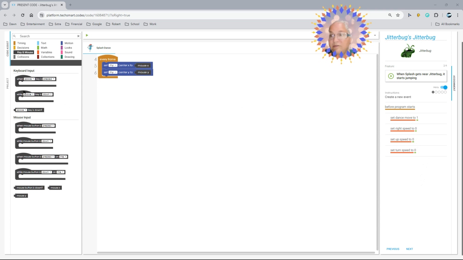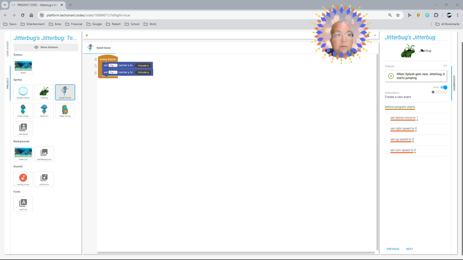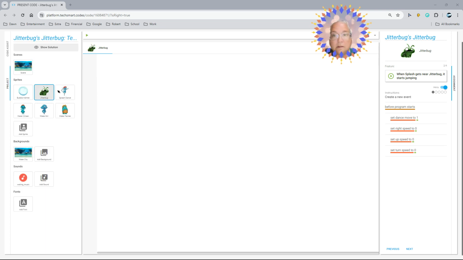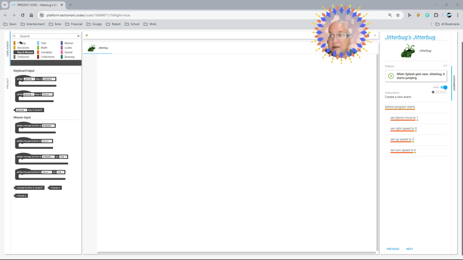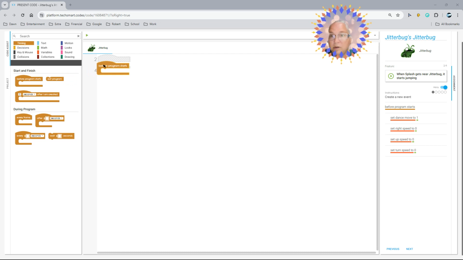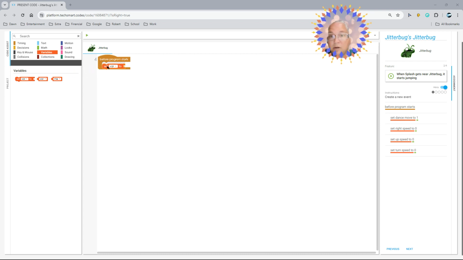So create a new event. We have to go to project because we have Jitterbug. And we're doing create before program starts. So right here at timing, before program starts, I have 1, 2, 3, 4 variables. So I'm going to quickly grab all 4 so that it's just here.